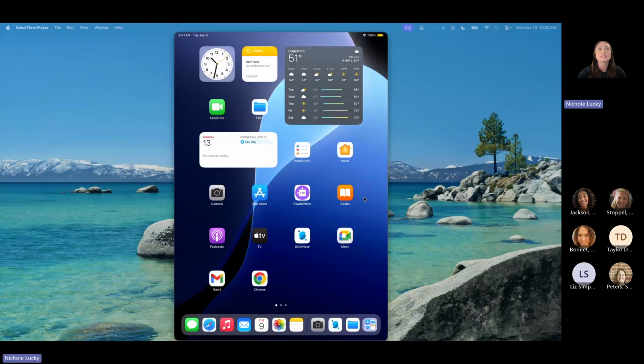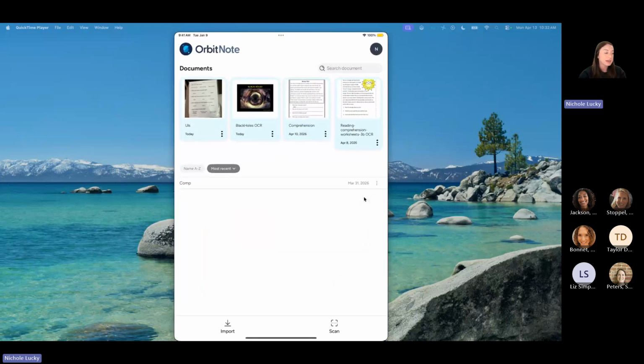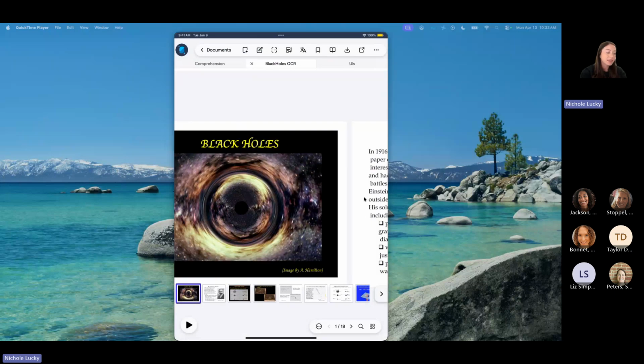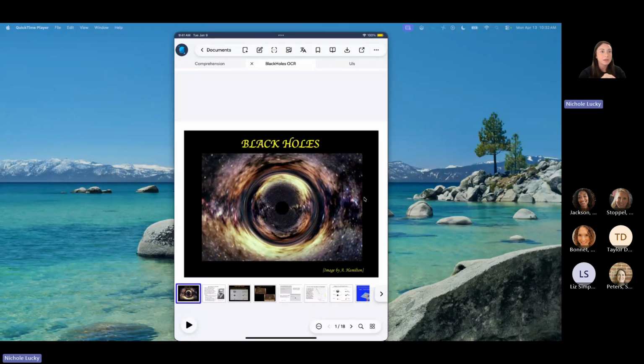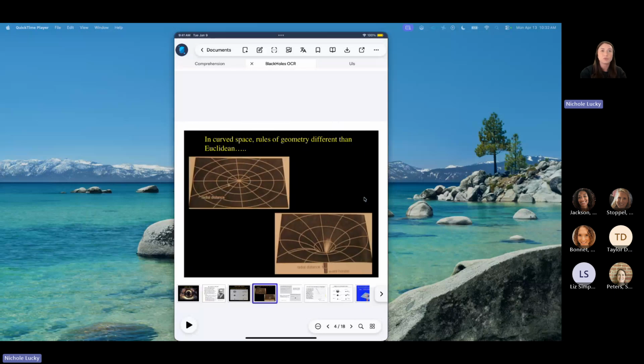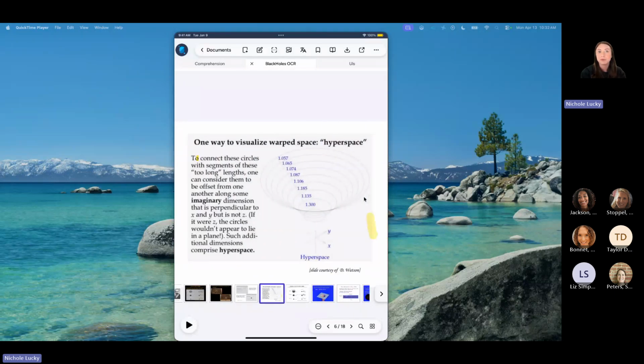Is everybody able to see my iPad screen? Yes, we can see it. Perfect. All right. So inside of here, you'll see that I have Read and Write, and I do have OrbitNote. So when I click into OrbitNote, I actually have two examples here. One is just that PDF document about black holes. So I'll go ahead and pull us into that first, and that keeps the integrity of that page. They can swipe from one material to the next in order to see all of the different components found inside of that PDF document.